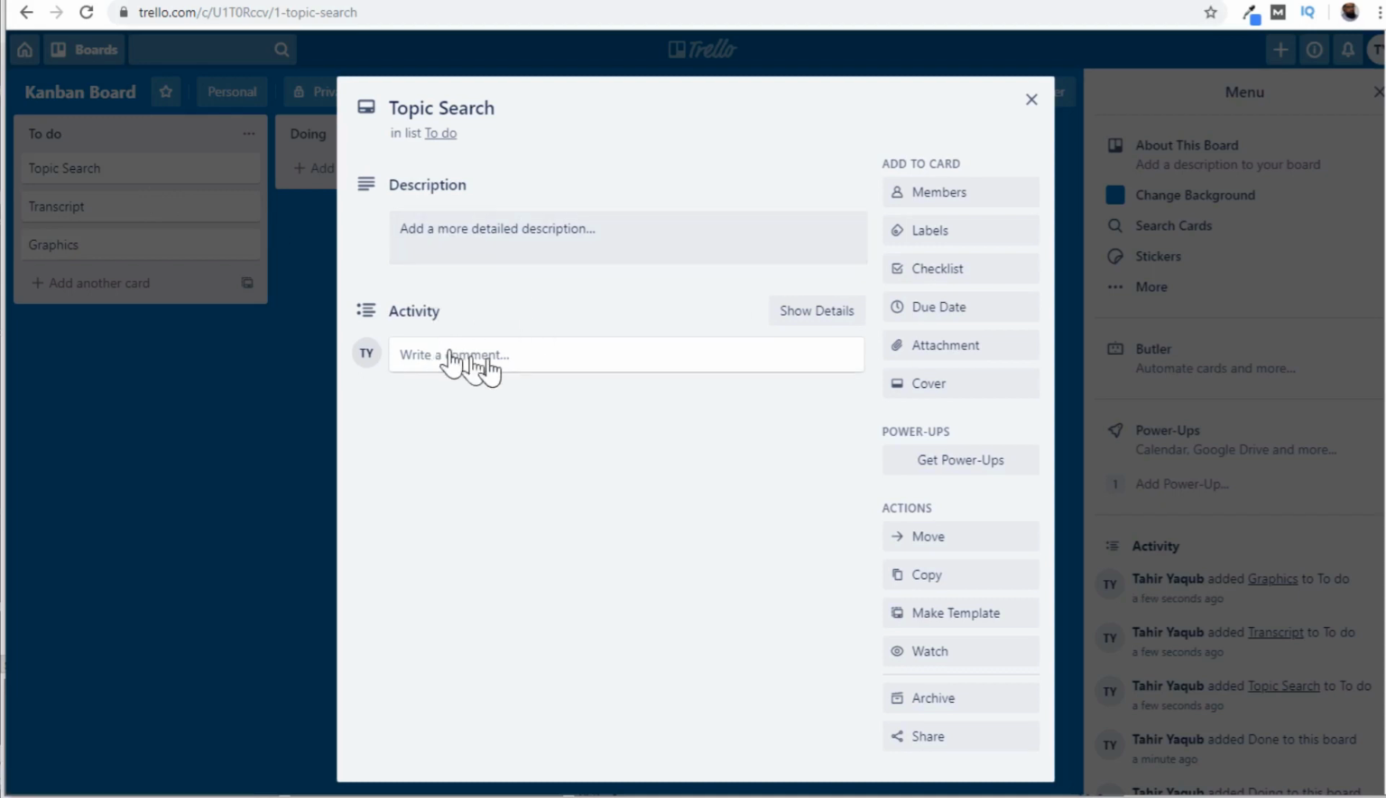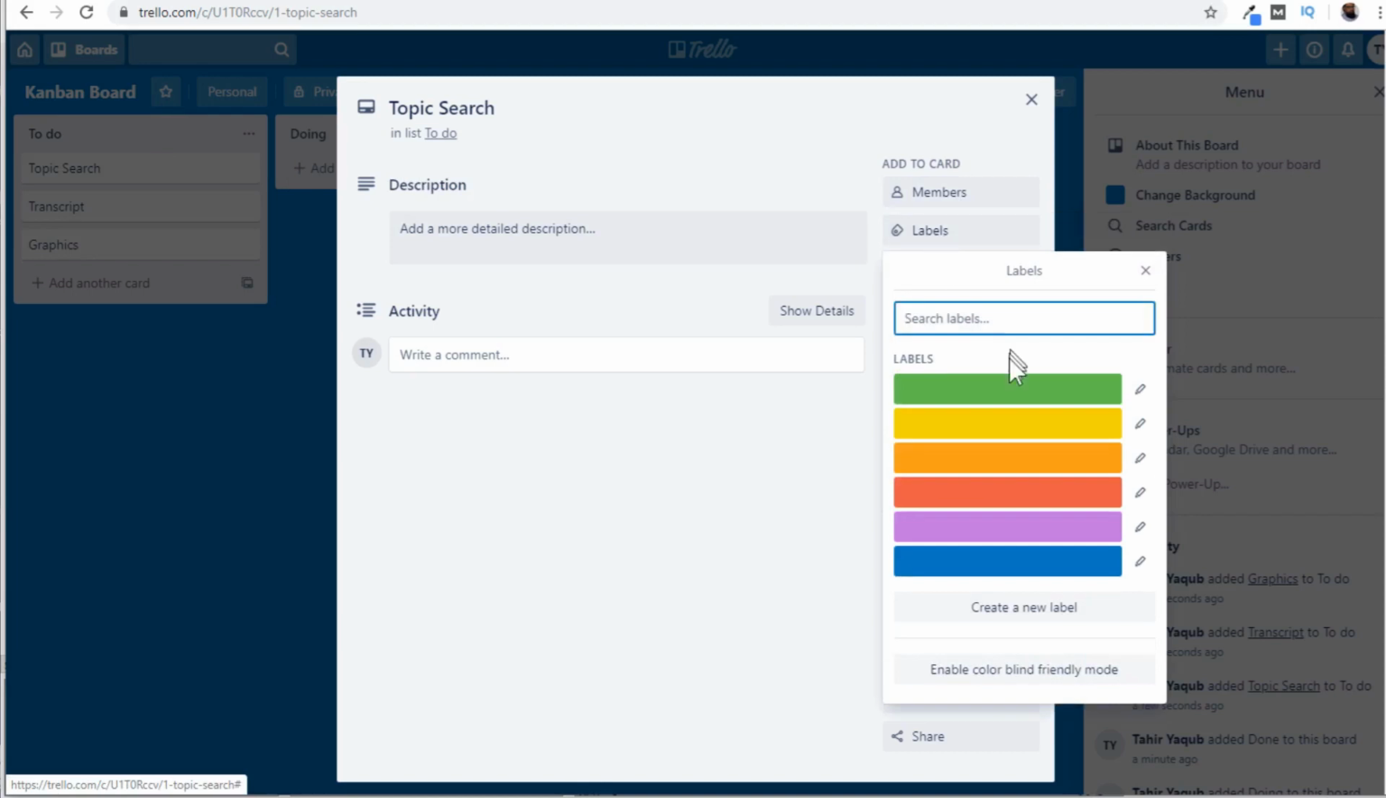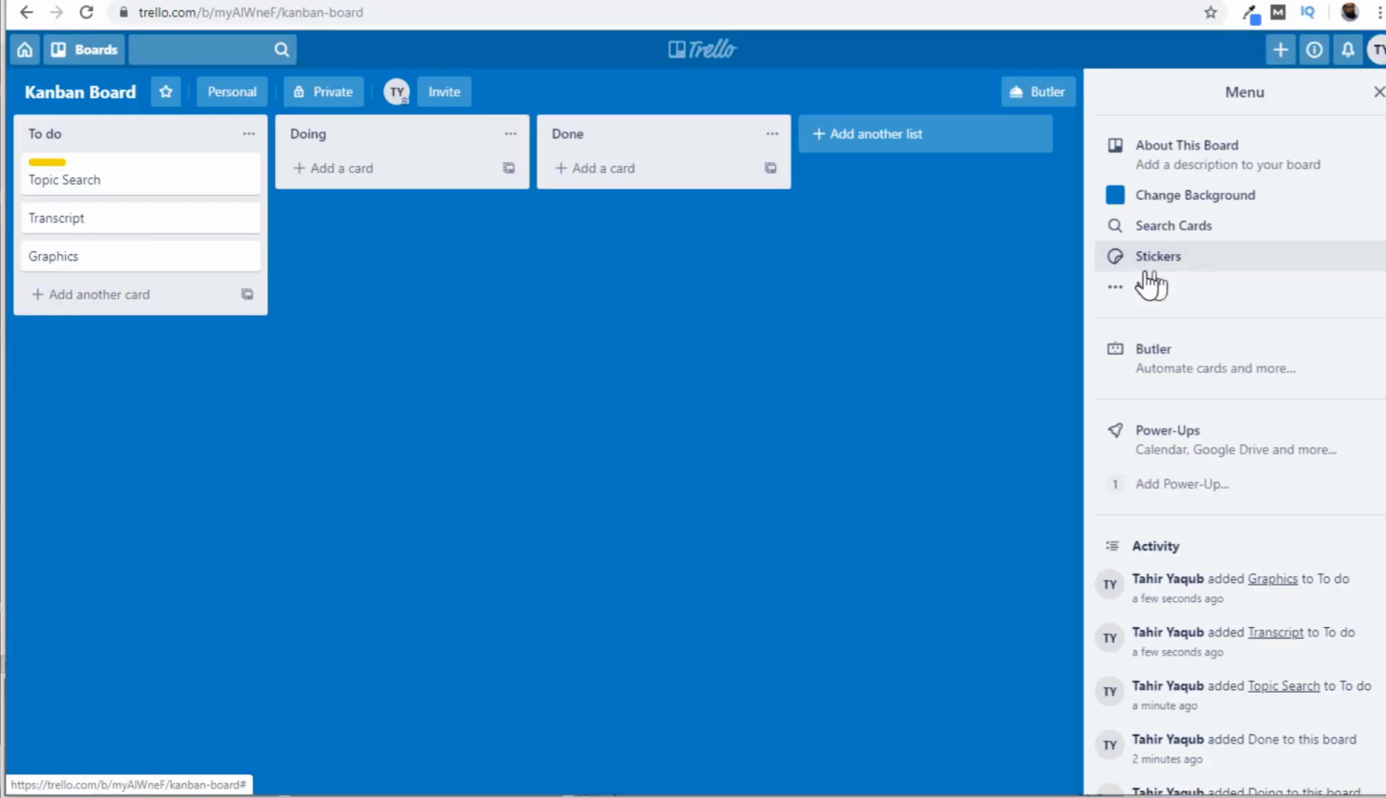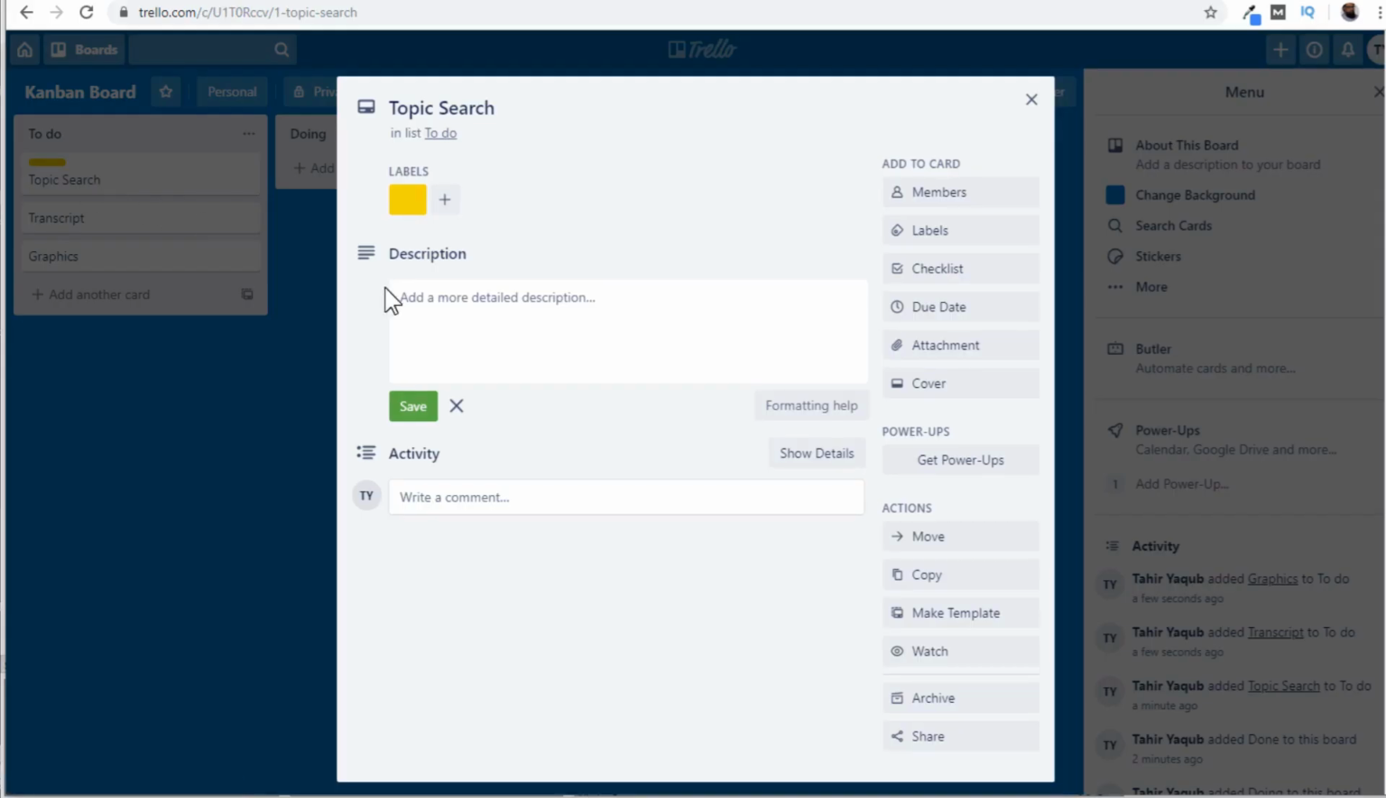I can write a comment for the team members. I can see the members of this card. Let's say in the beginning I want all my cards to have a yellow label. So I can click on this, and yellow label will be assigned to this card. Let's click again, and now for this topic search I use 3 tools.